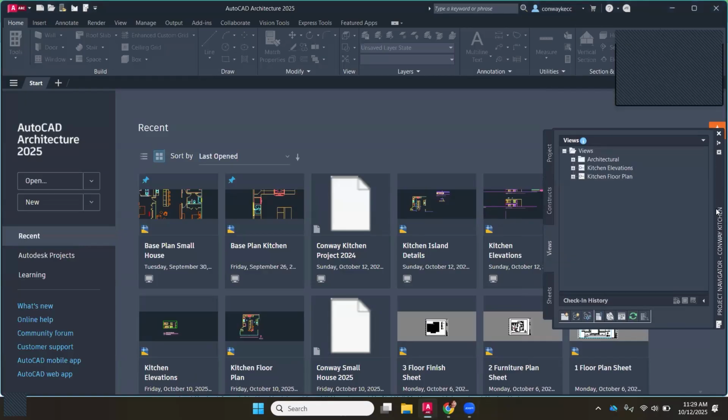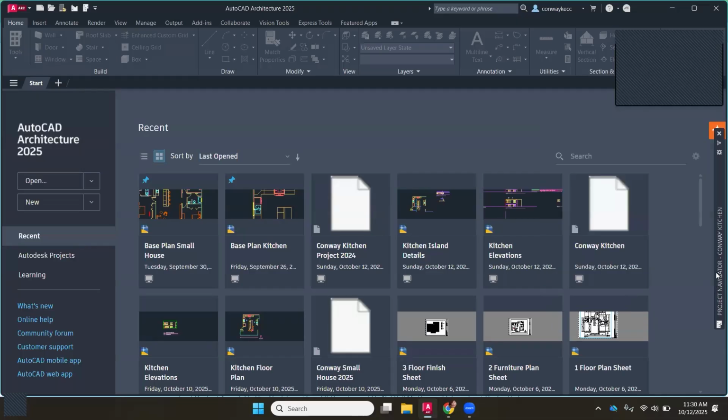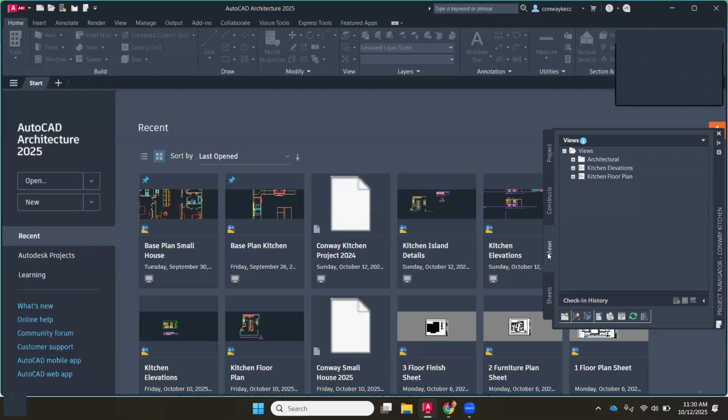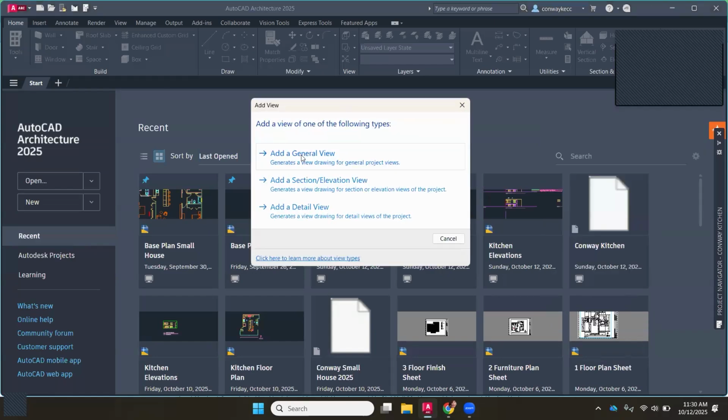Okay, in this video, we're now going to start setting up our island detail and sections plans. The first thing we want to do is set up a new view. You're going to be in your kitchen project, that's mine there for 2025. Go to the View tab, and the second button in, click Add a View, and say Add a General View.